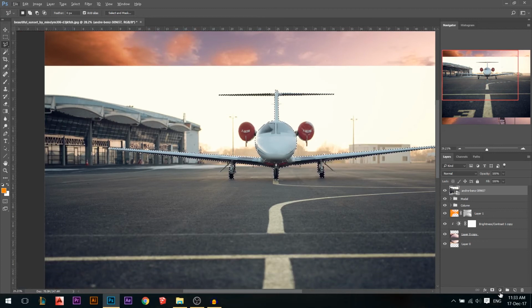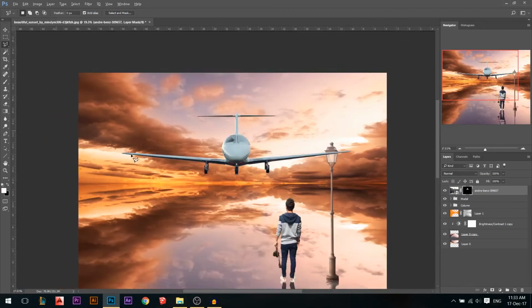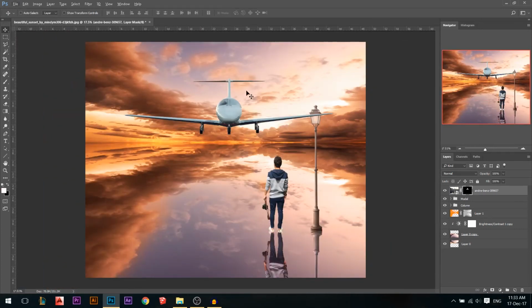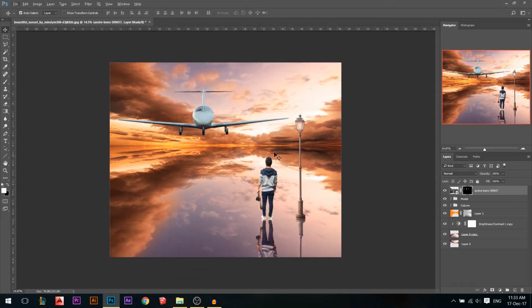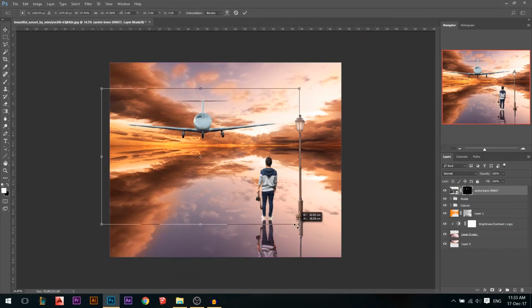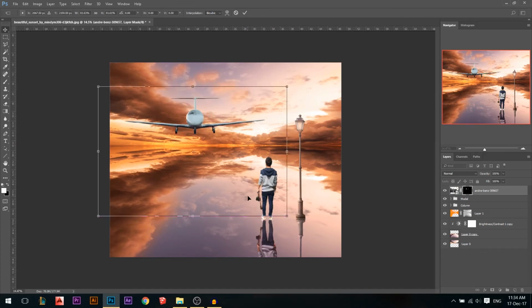Okay, now when we're done, I'm gonna add a layer mask. Okay, now we have the aeroplane only. I removed some parts. It had something like red ears or something. I didn't like it, so I removed it. Okay, I'll place the aeroplane wherever we want.